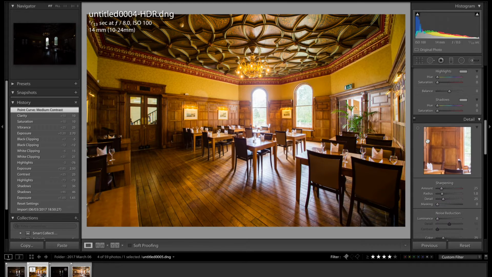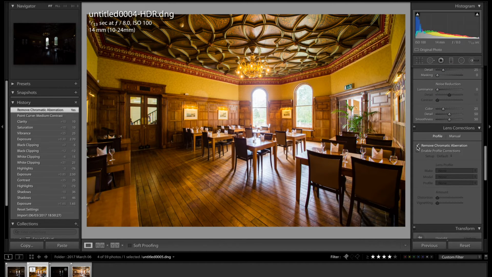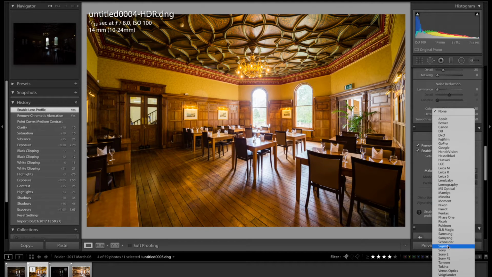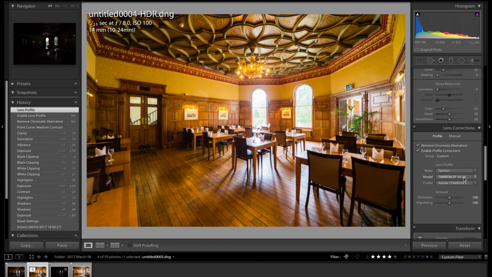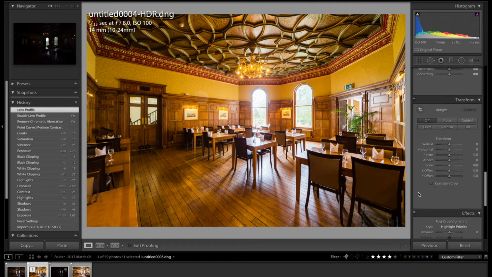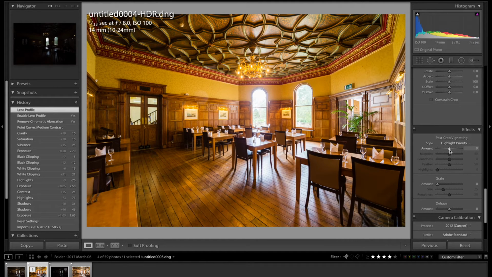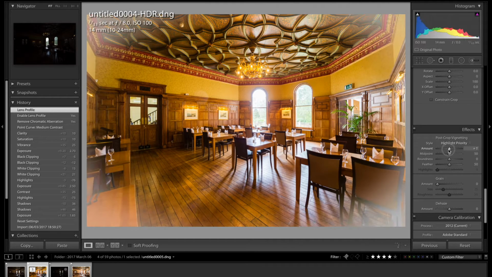And we're going to come down and enable the chromatic aberration removal, and enable the profile corrections. I shot this with a 10-24, it should pick that up. Yep, the 10 to 24, perfect. And this is looking pretty damn good. It's taken out some of my vignette, so I'm going to add that back in using the post-crop vignette.